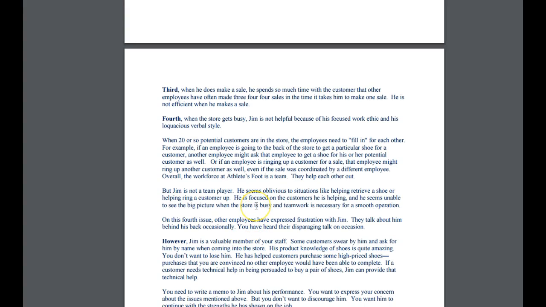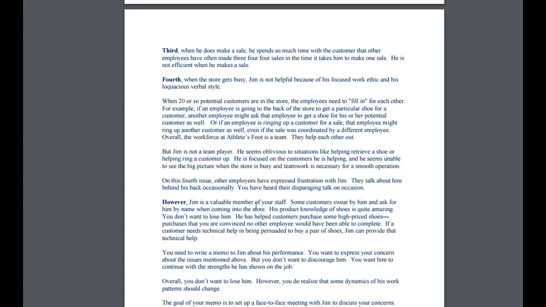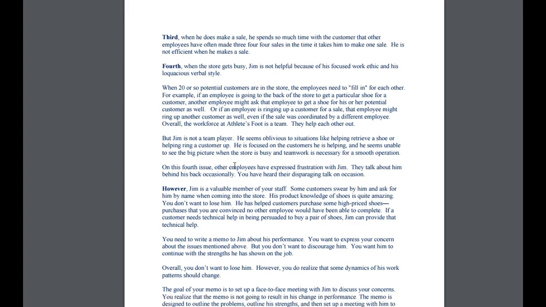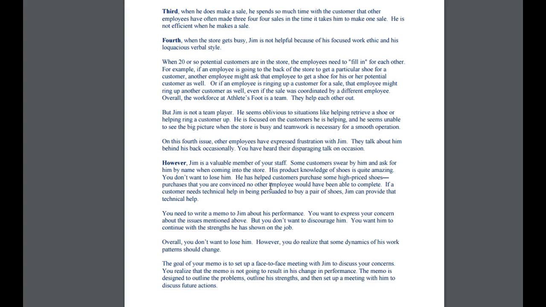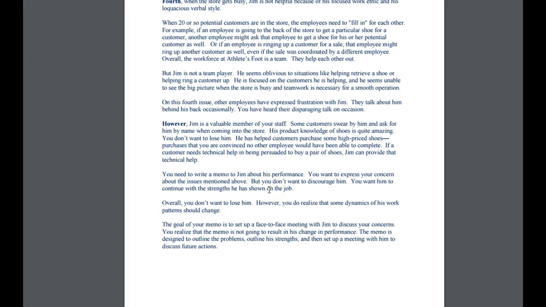Some students have mentioned that other employees have complained about Jim's performance, but I would not do that because you don't want to put different employees against each other. That would be a bad tactic in my opinion. Just say that this is something that you have noticed as the store manager that you would like to see him improve upon. He's a valuable member of the staff because he knows a lot of information. You can definitely mention that.